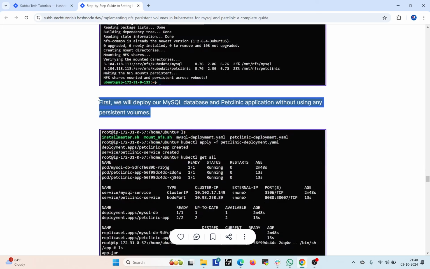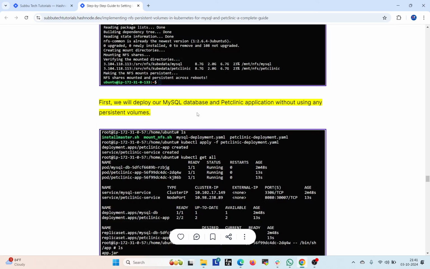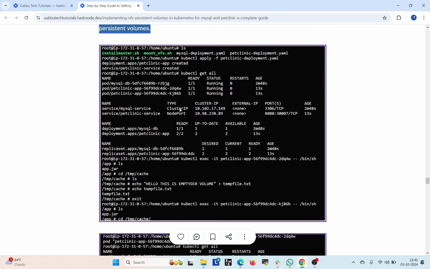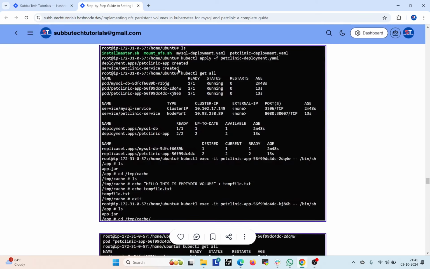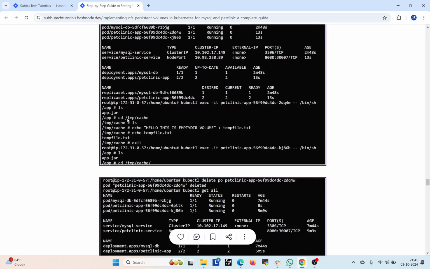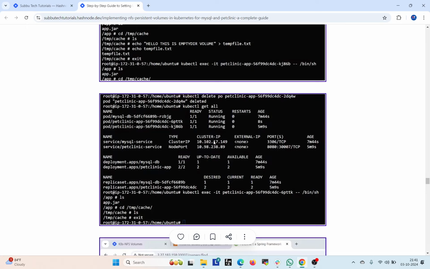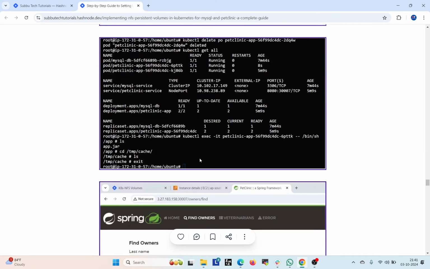So what I did in this project, first of all, I did the deployments without any persistent volumes, with only empty directory volumes for testing purposes. Here you can see I have used the empty directory volumes deployment. We can see /tmp/cache, there is nothing there. I created some files, and whenever we delete the pod, we are unable to access that information. That is the concept of emptyDir, right?